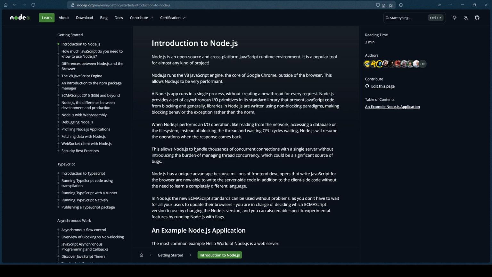Different browsers use different JavaScript engines. Mozilla uses SpiderMonkey. Safari uses JavaScript Core, which is also called Nitro. Chrome and the current version of Microsoft Edge use the V8 engine. Previously, Microsoft Edge was using the Chakra JS engine, but currently it uses the V8 engine, same as Google Chrome.